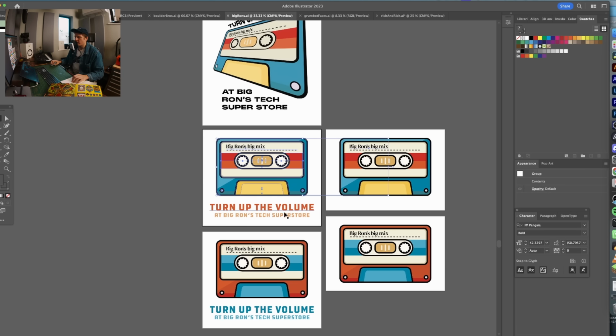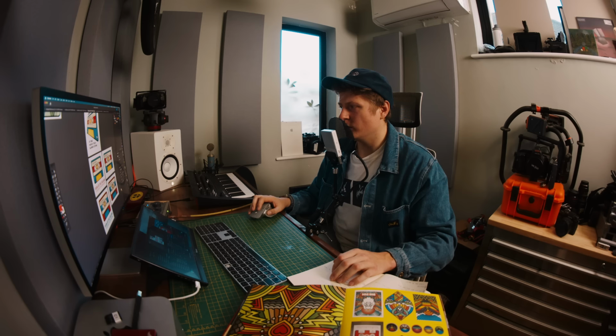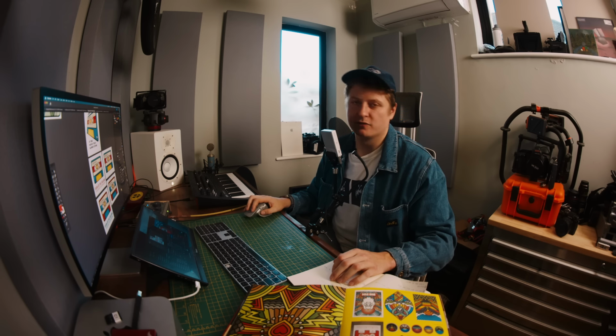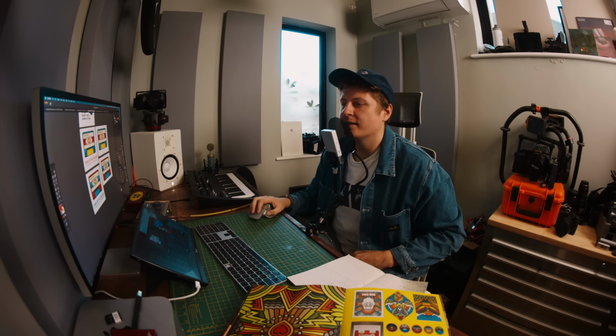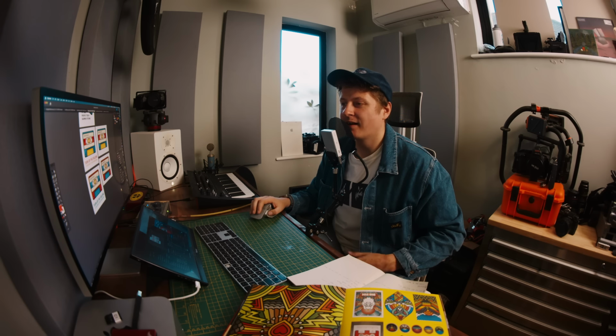And then we've got the Turn Up the Volume at Big Ron's Tech Superstore in the Draplin Design Company font, which is actually called DDC Hardware 45. And then I wanted to make sure that we had two colorways so that we could have multiple different t-shirt colors and things, and I like this one.